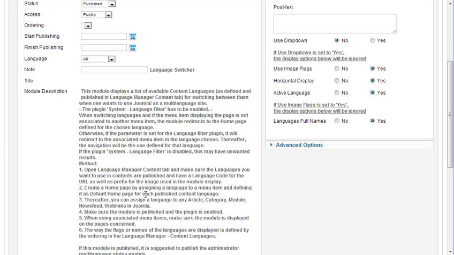You want to create a home page by assigning a language to a new menu item and defining it as default home page for each published content language. Thereafter, you can assign a language to any article, category, module, newsfeed, or web link inside Joomla.